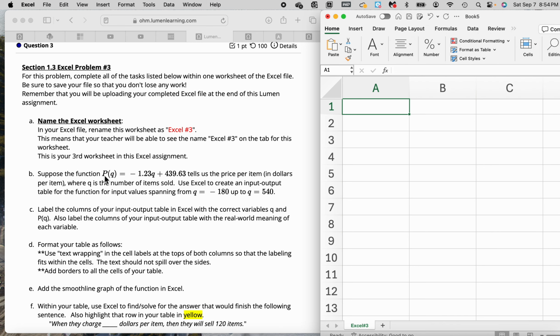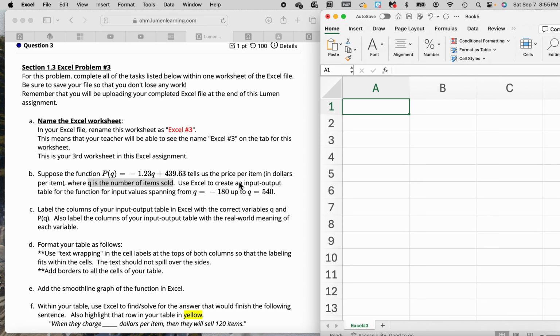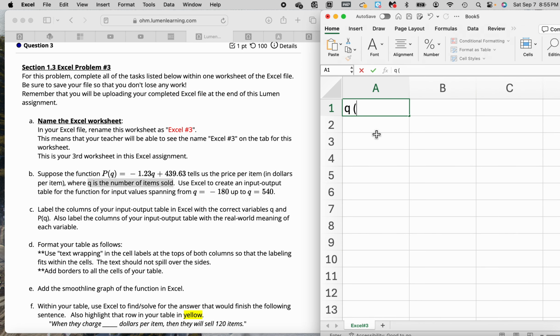And then it says we have a function P of Q is equal to this expression here, and that tells us the price per item in dollars. So this function, P of Q, will give us an output of the price per item in dollars, and Q is the number of items sold, or the input. All right, so it says create an input-output table, and I want my Q values to go from negative 180 to 540. So I'm going to say Q, and I'm going to say that that represents number of items sold.